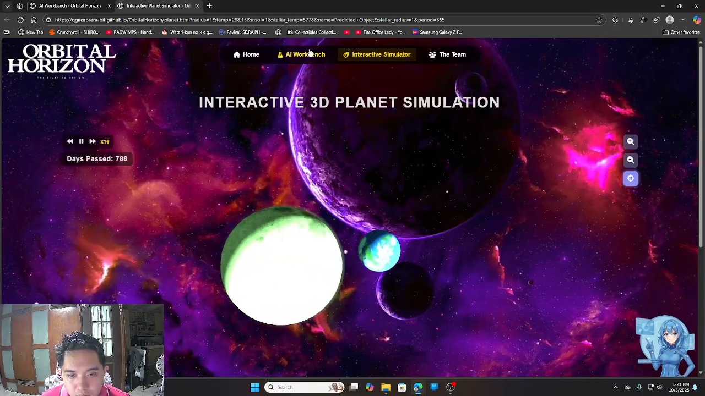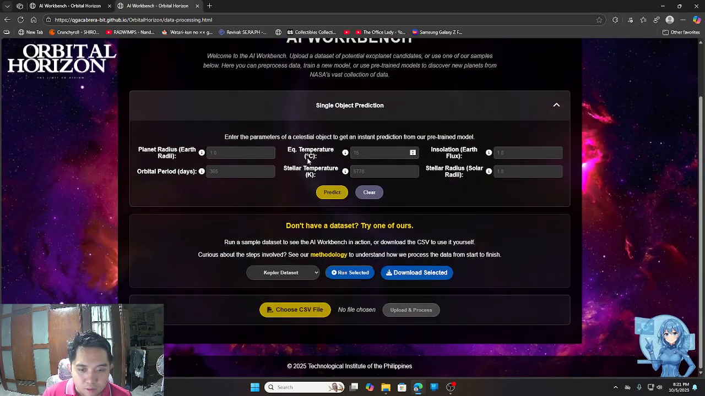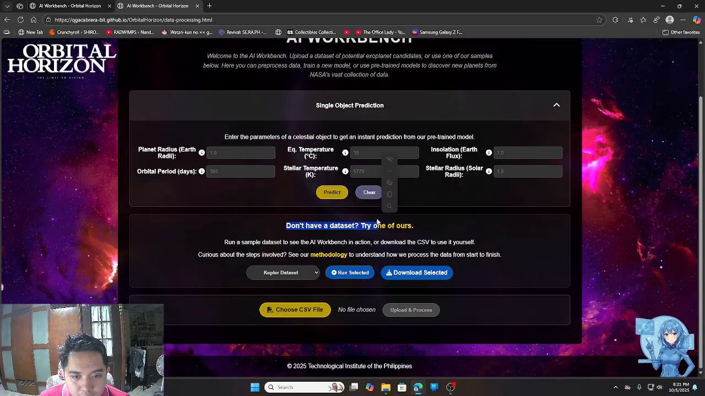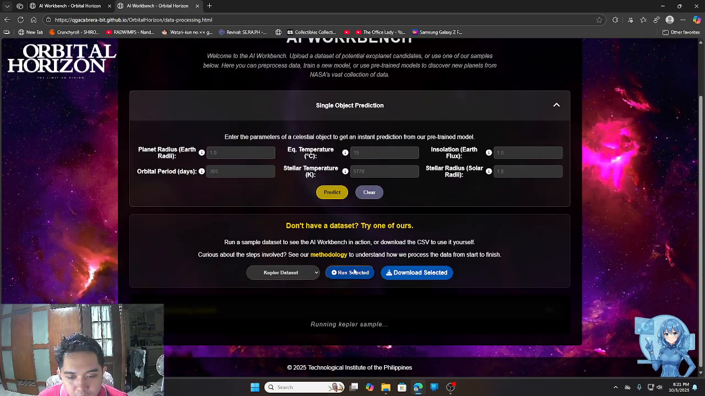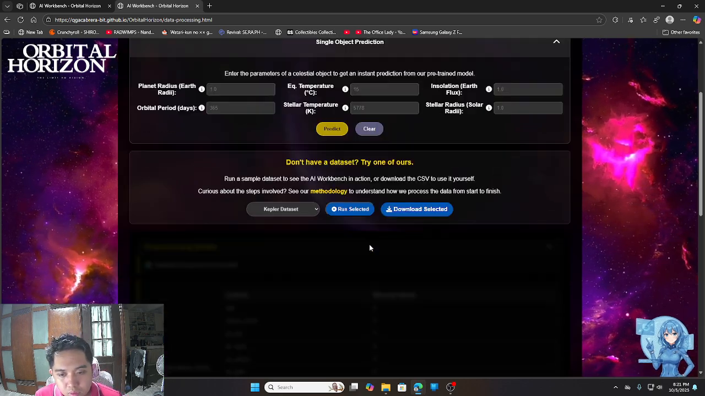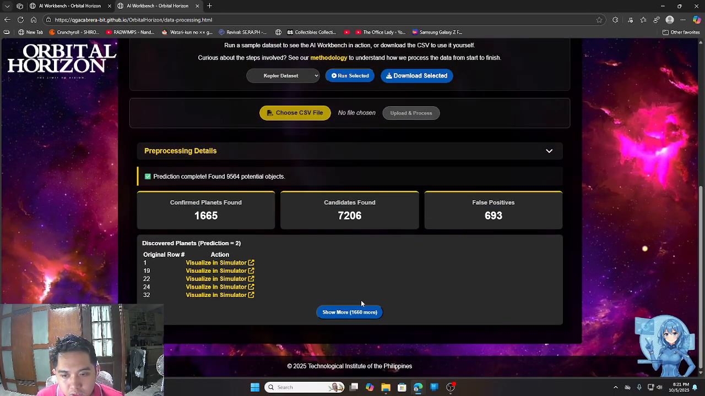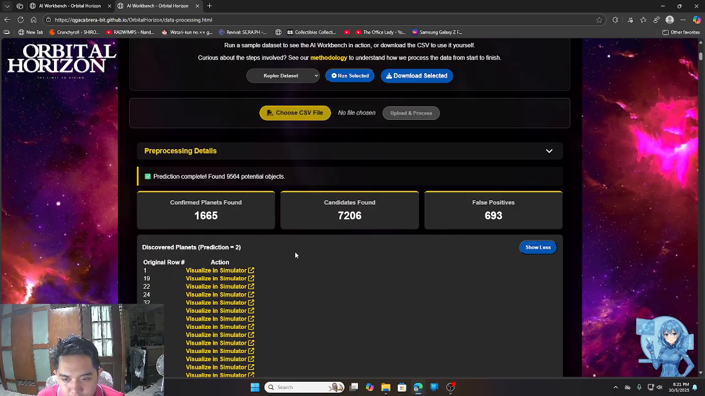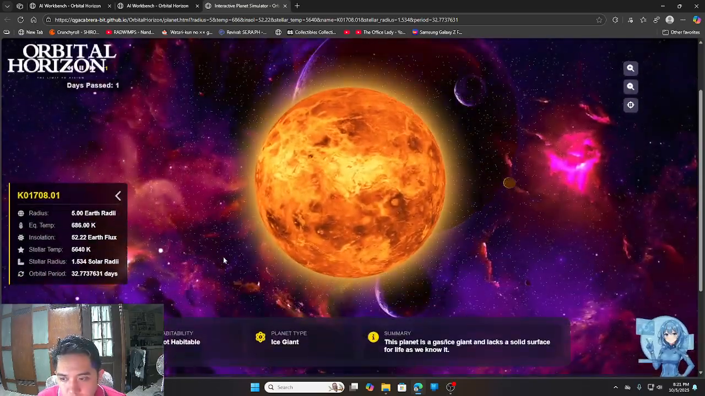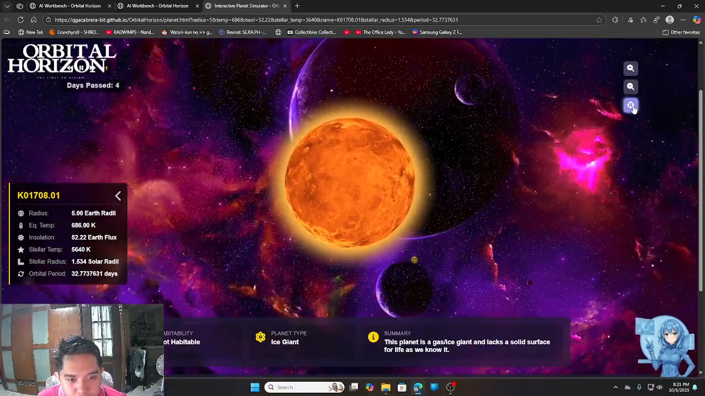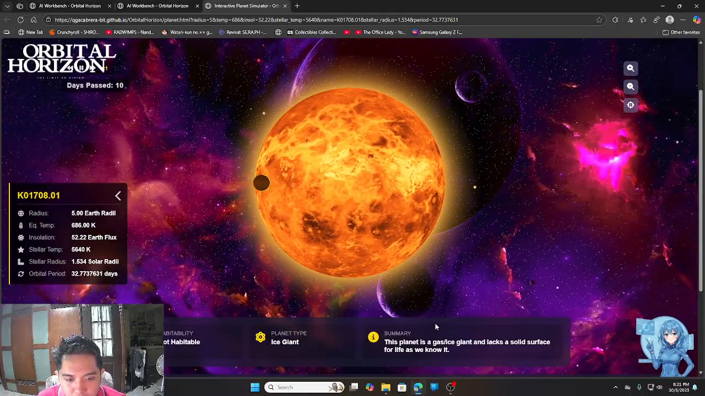We can go back to the AI workbench to run the dataset from NASA. We're gonna run the Kepler dataset for this demo. All right, so we're running the prediction right now, and then it shows all the confirmed planets in here, and then we can visualize them. We'll pick a random number here, 1327. So we can see that this one is not habitable because it's too big compared with Earth. It's an ice giant.